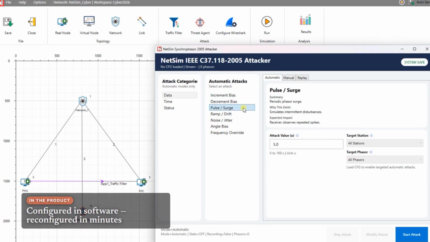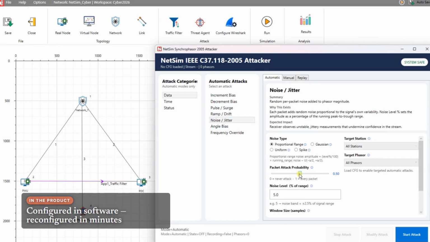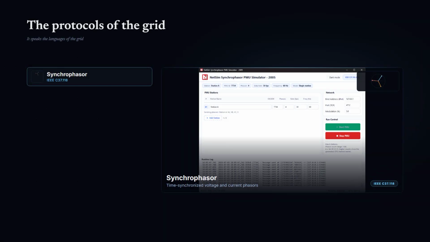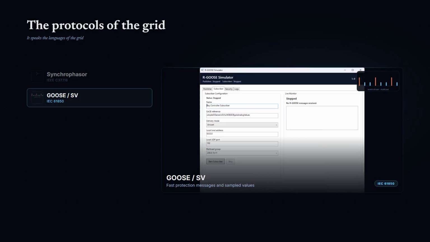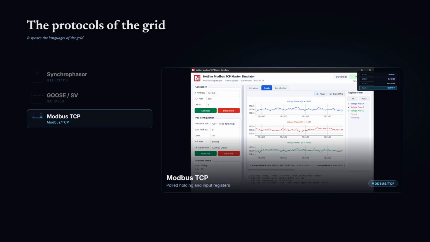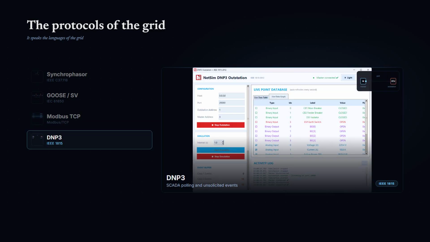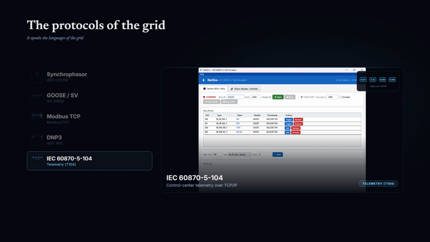And because it is software, it scales and reconfigures in minutes, with none of the cost or limits of a hardware testbed. It speaks the languages of the grid. IEEE 37.118 synchrophasor measurements, IEC 61850 GOOSE and sampled values, Modbus TCP, DNP3, and IEC 60870-5-104 telemetry. For each one, NetSim Cyber understands the frame structure and can alter the exact fields that carry meaning.